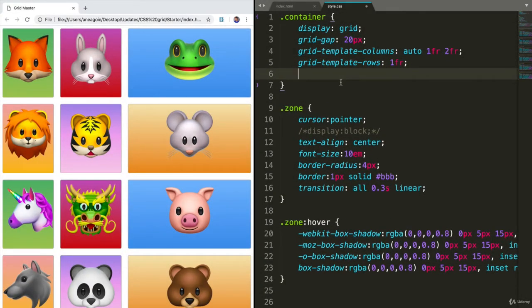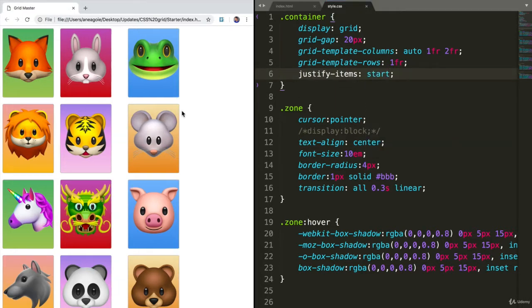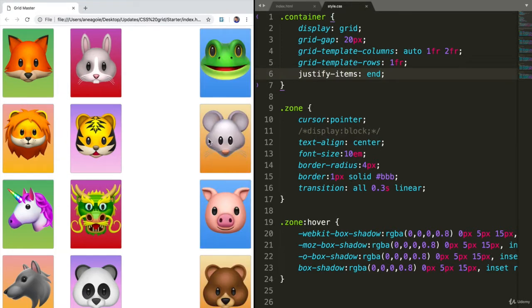Another property that is very important when it comes to CSS Grid is justify items. And the default for justify items right now is stretch, so if I refresh this, nothing's going to change. But if I do start and refresh, it aligns the contents in a grid item along what we call the row axis. So the row axis is each row. If I do end and I refresh, we see that they're now towards the end.